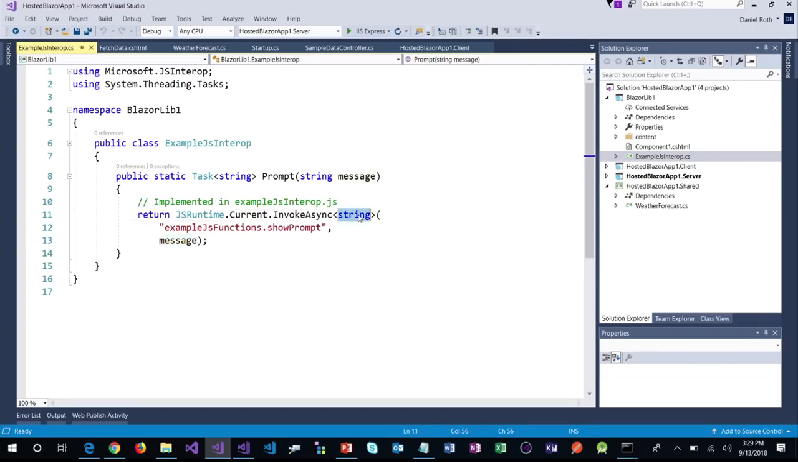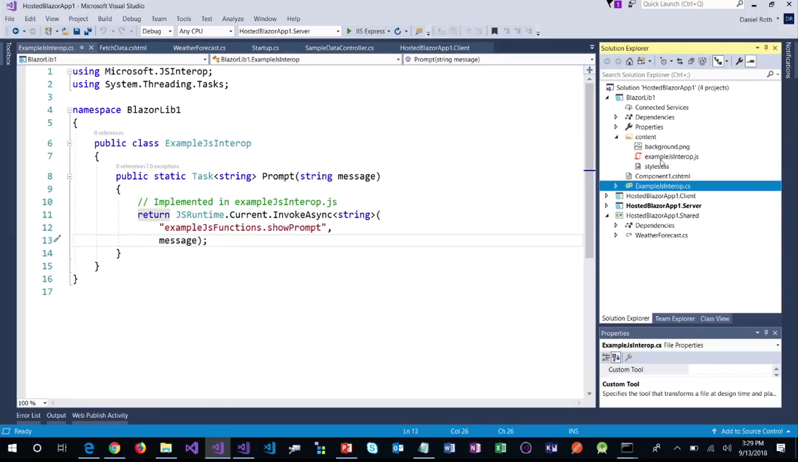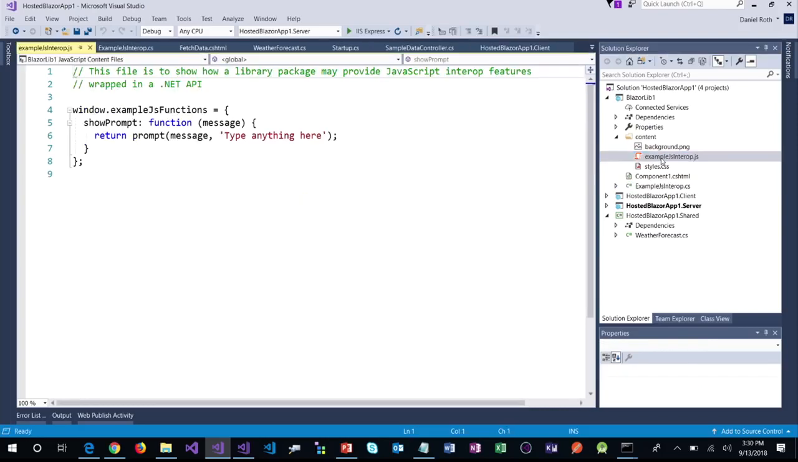You can then specify the return type of what you'd like back. In this case, you just get the string back from the result of the prompt. So this has a little bit of JavaScript that goes along with it. Let's see where that is in the content. Yes, so example JS Interop JS.